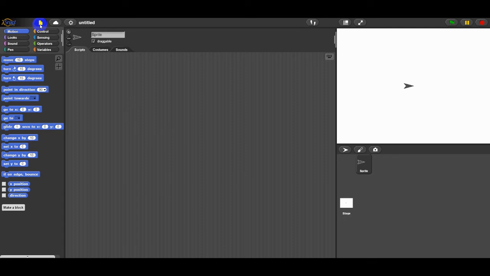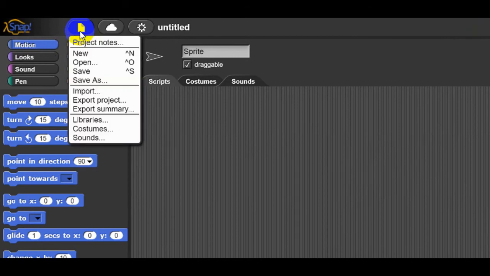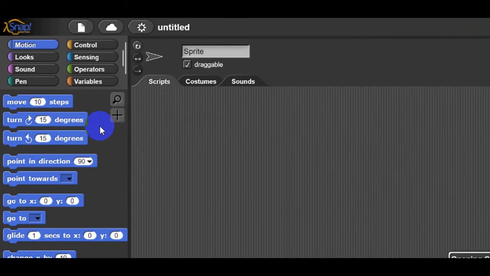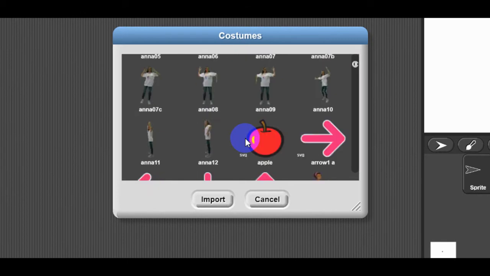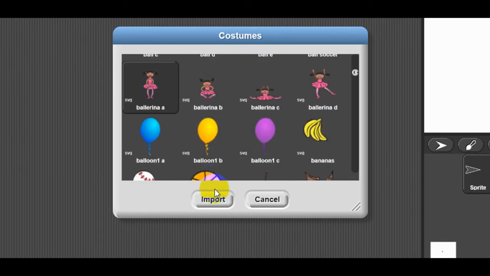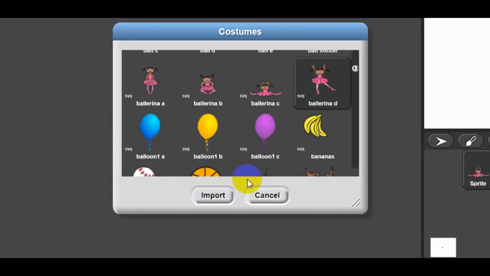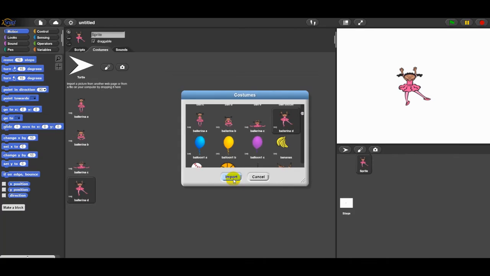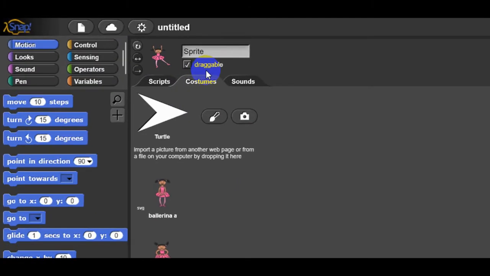Open a new empty project, click on the icon that looks like a white piece of paper and select Costumes. Click on Ballerina A and click on Import. Do the same with Ballerina B, Ballerina C, and Ballerina D. In the Costumes tab of your sprite, you now have 4 ballerina costumes. You can rename the sprite to ballerina by changing the text above the Costumes tab.